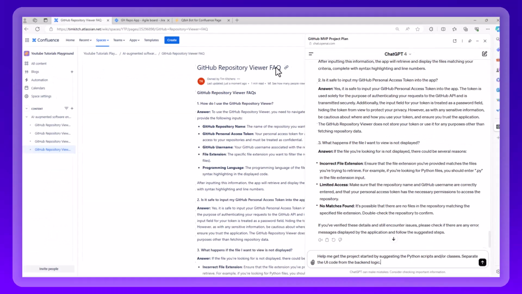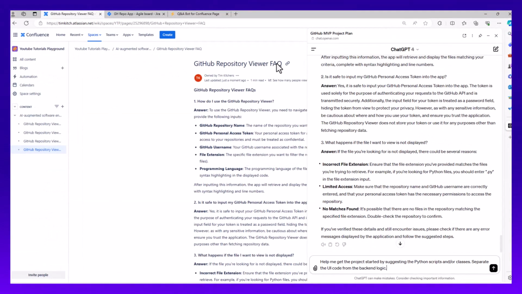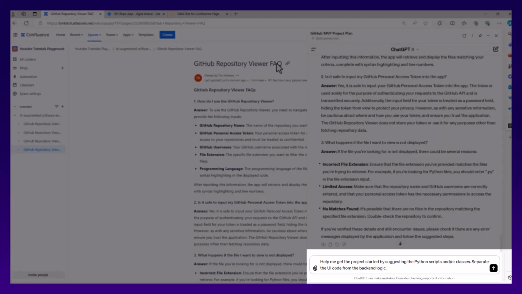All right, finally we can get to the good stuff, the code. So again, I'm back in the same ChatGPT session we've been using all along. So ChatGPT is very aware of our requirements and our design. So all I really need to do is say, help me get the project started by suggesting some scripts and classes, separate the UI code from the backend logic.